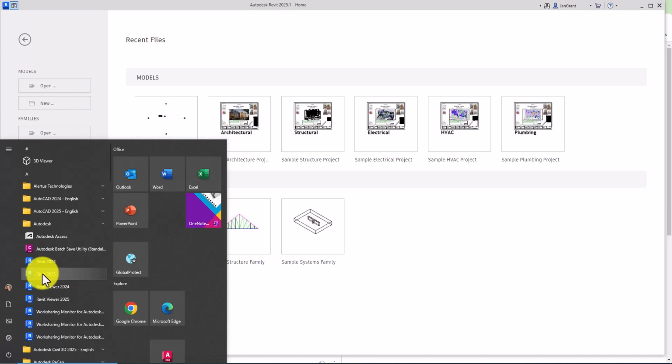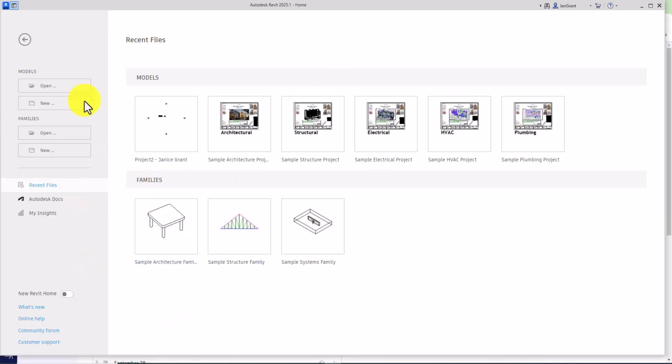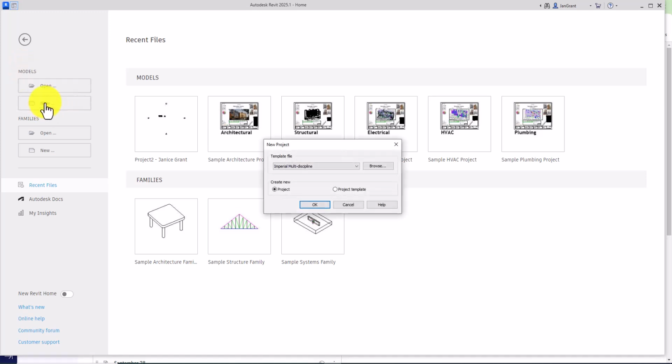So let's go ahead and click on the Revit 2025. Once you get to this screen here, you can take a look. There are models and there are families. We're not talking about families right now. Families would be like blocks in AutoCAD. What we're going to do here is under models, we're going to pick new. So go ahead and click on new.